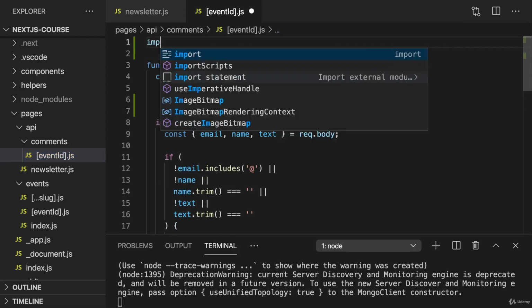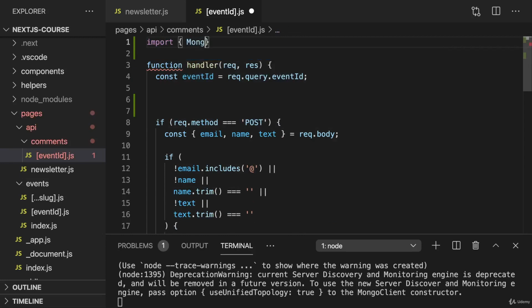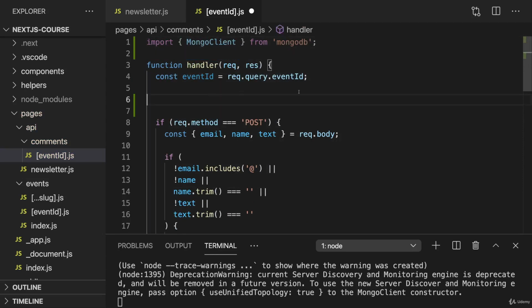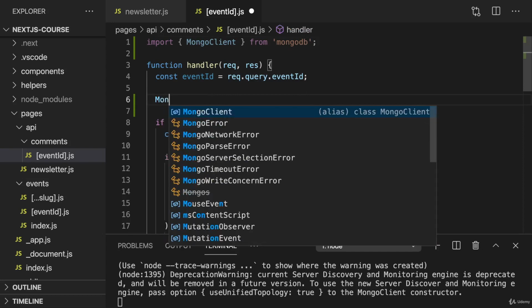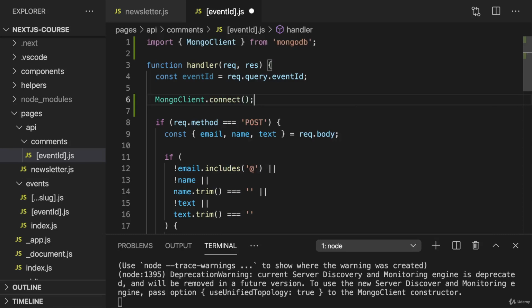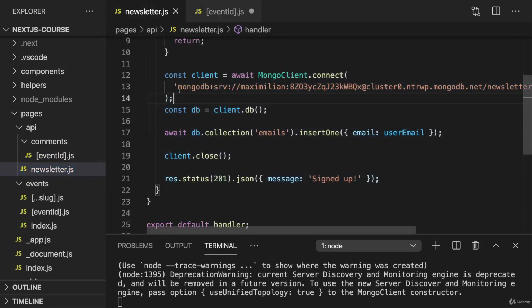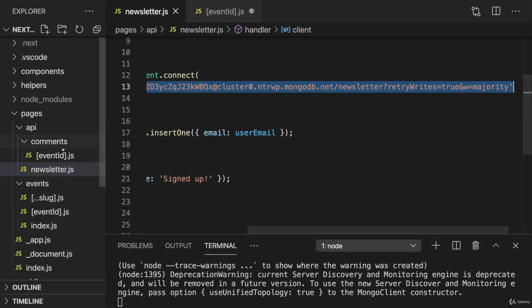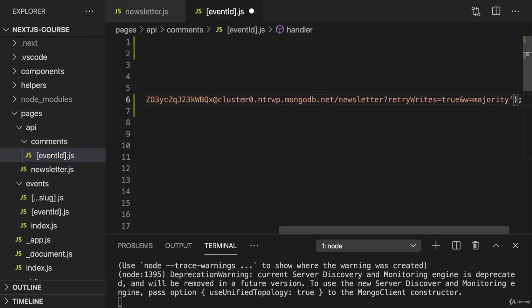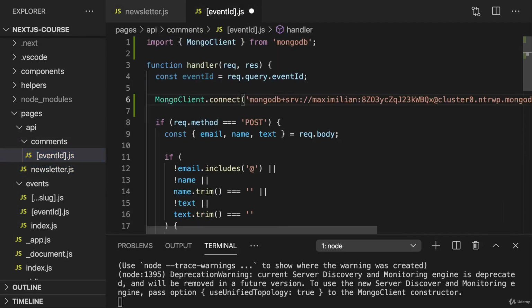Hence, we need to import MongoClient from mongodb here, and then repeat the code from before. And of course, we therefore could also look into creating some helper functions, but I will just quickly repeat that. MongoClient.connect, and then grab my connection string from the newsletter.js file, paste that in here. And again, I'll use async await, so add async in front of the handler function and await this connection to get access to the client.